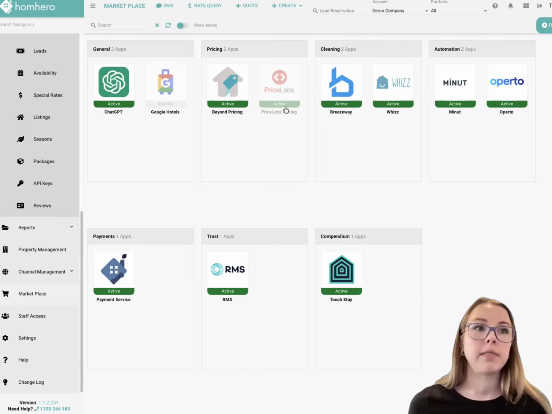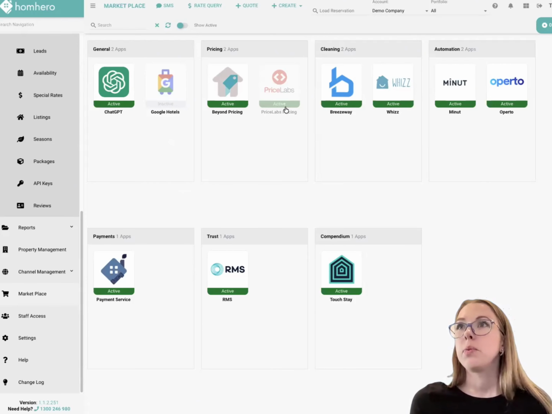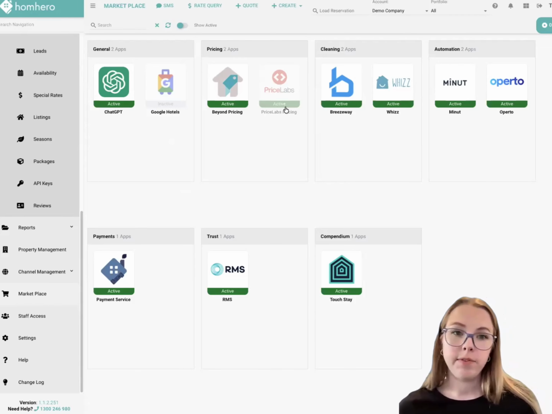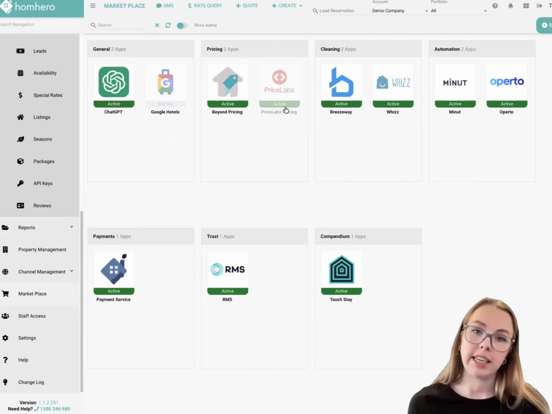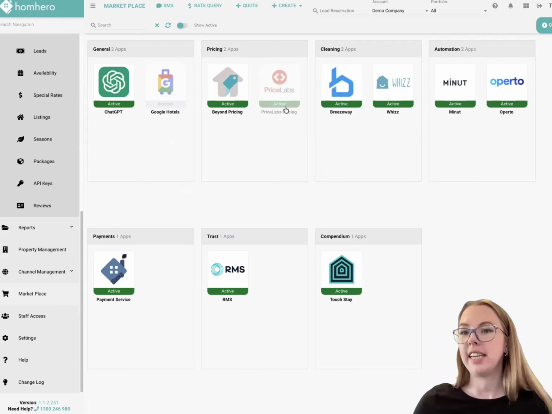So that all still works the same. You will still need a default rate for your properties in that case. If you change over to these, you would still need a default rate because you need to start with that and then it would be adjusted.